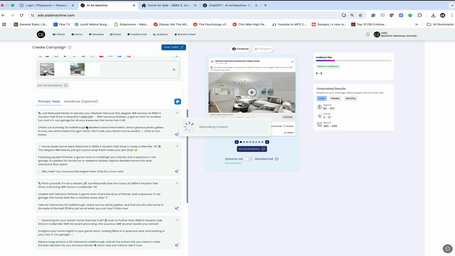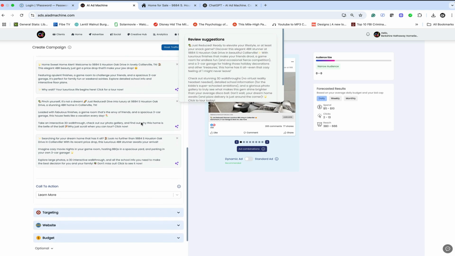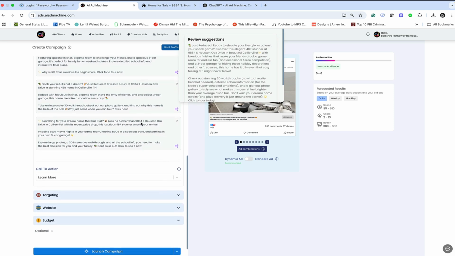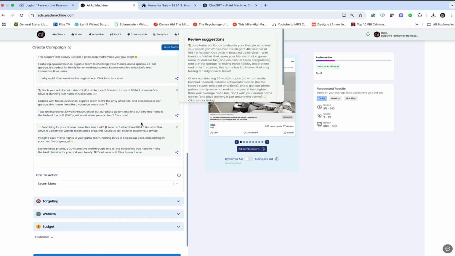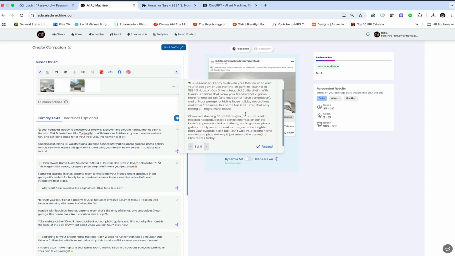While that's generating, I'm looking for any typos here. Is it saying that there are fabulous views when there are no views? Is it saying there's an open fire when there's no open fire? You just got to be careful with AI because it can second guess you. So here we go. Here's some suggestions.